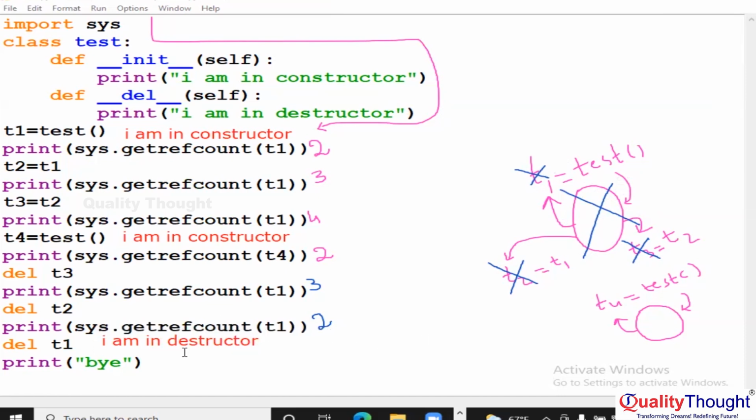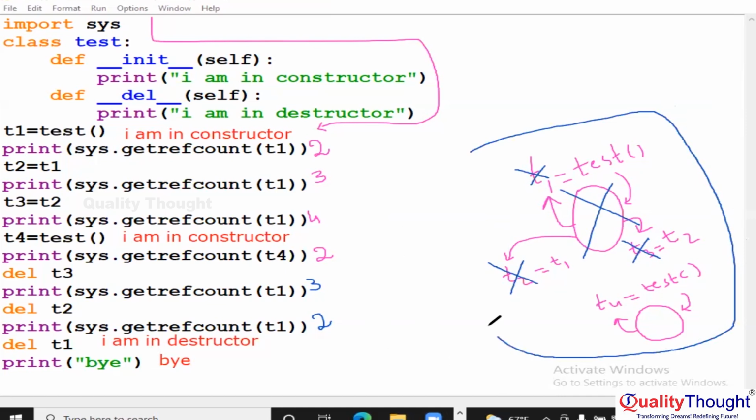Next, this message is printed. Now our program execution is over. Once our program execution is over, internally what will happen? Our Python memory manager again calls the garbage collector, goes to this particular program memory location, and checks whether unused objects are available or not. How many objects are available? Still, this object is available.